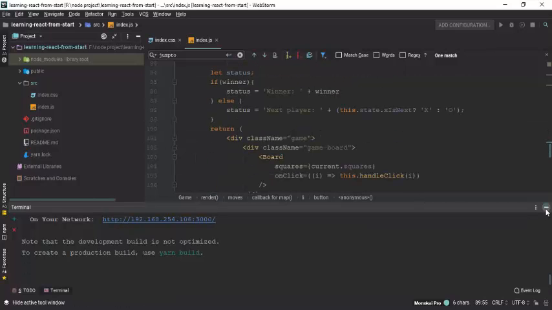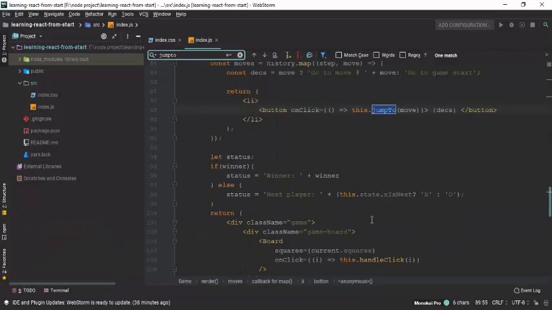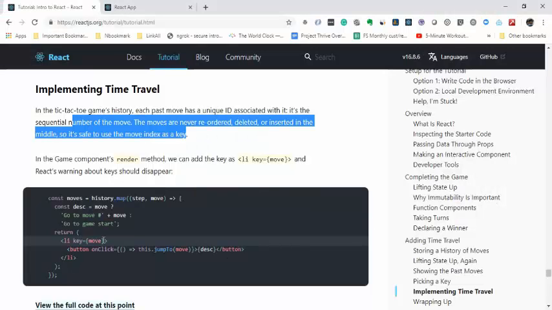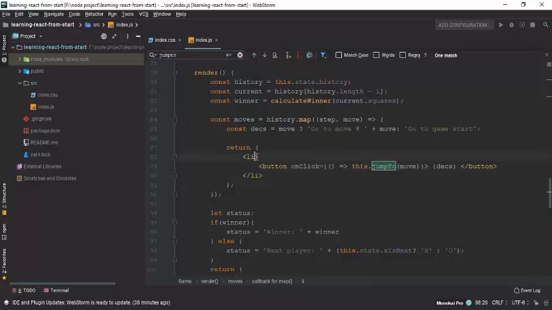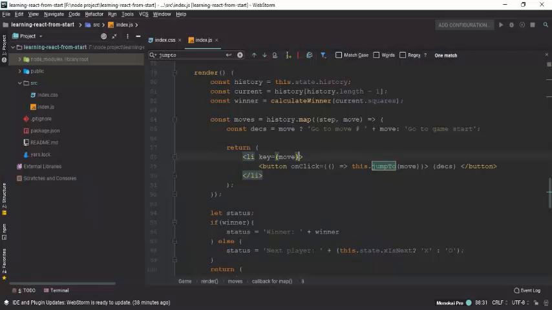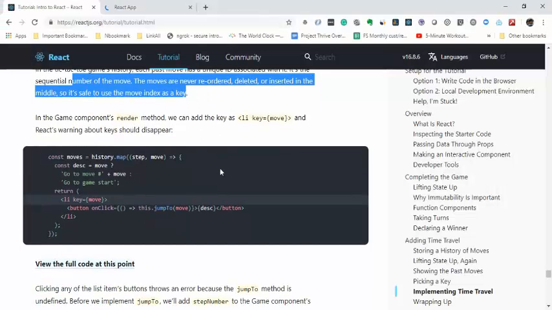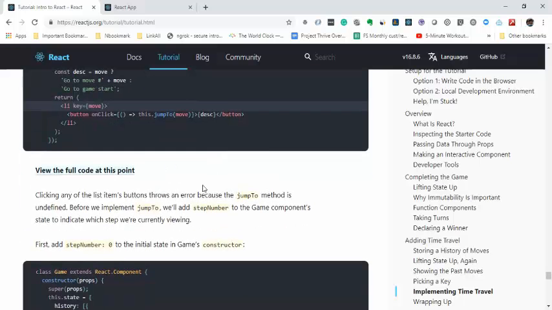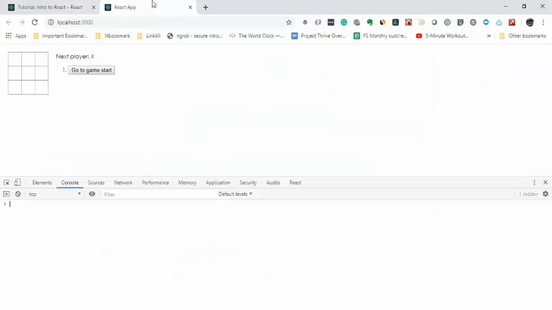I'll just minimize this one. Then the list, this one. So the list would have a key property, move. This one. Ah, the index. Okay. Let's see. Yep, it was reloaded and the console already cleared the error.